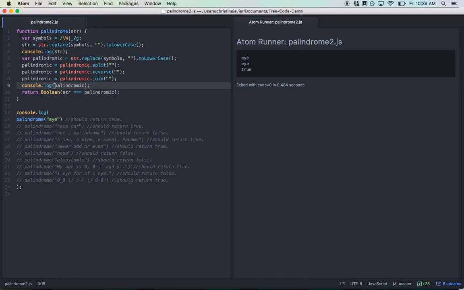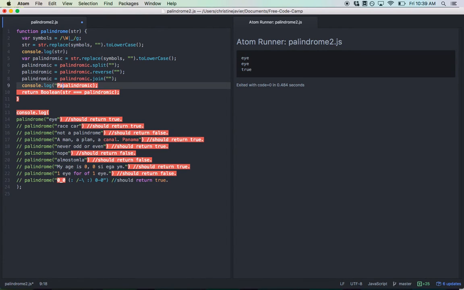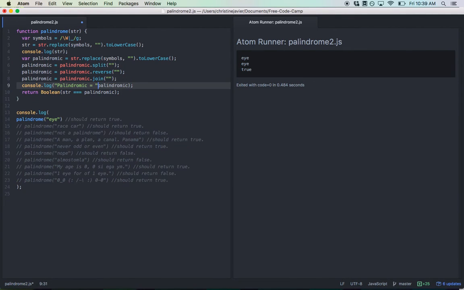So I'm just going to make this more readable. All right, there we go. So it's true. Great. And then let's work on race car. Notice that we're taking into account a space there. Yep, race car equals race car. So that's a palindrome. And the third test case, not a palindrome, should return false. Let's run it. Good, we end up with false. And notice that they look nothing the same.